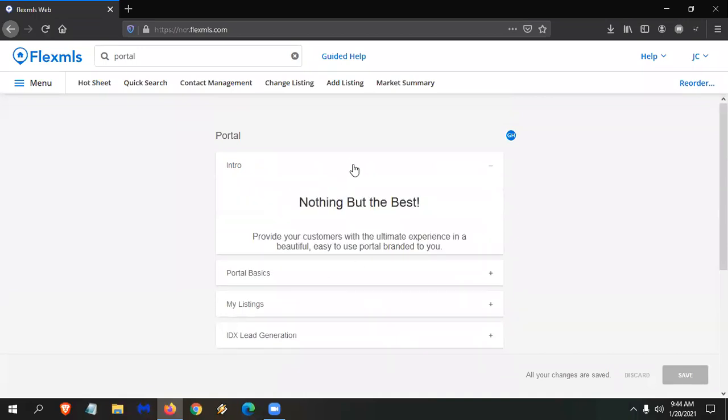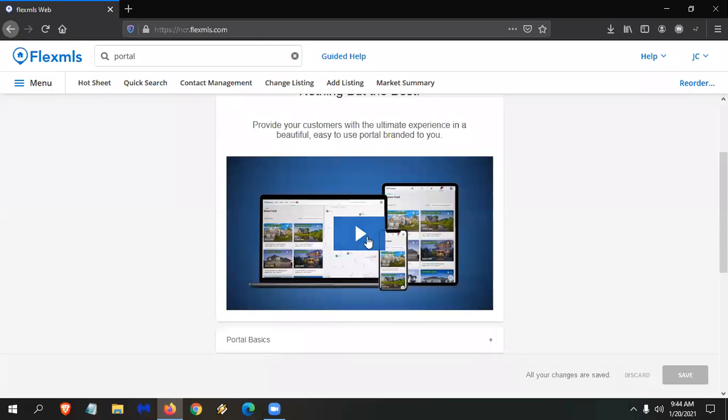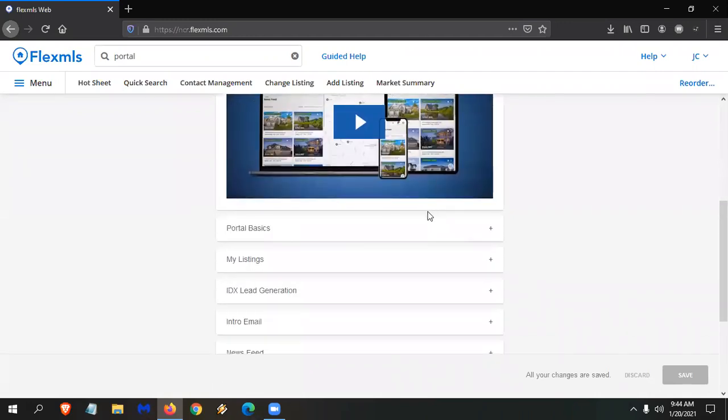And so the intro is a nice 2-3 minute message that'll tell you all about the portal. I'm just going to skip over that. But when you're playing around with the portal, I would recommend watching this because it's a nice summation of the purpose of the portal.